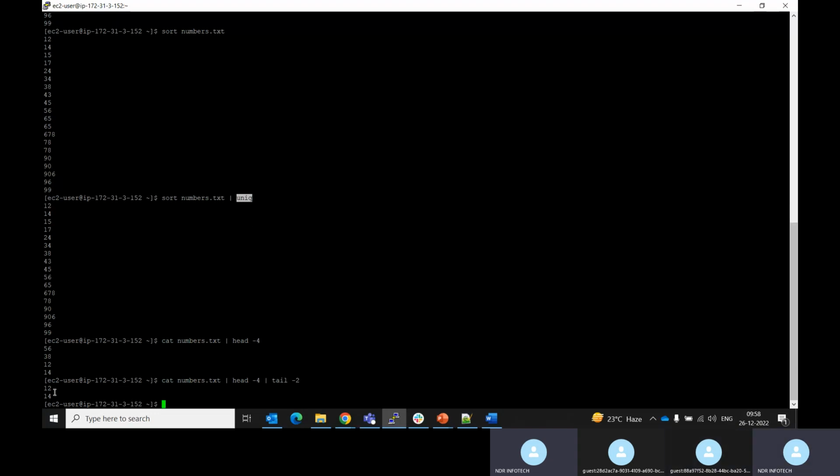Now you tell me what you have understood here. It has only printed the last two values, 14 and 12. When cat numbers.txt got printed, it had the full values. In that, it took the top four, and this output was provided to tail as input. In that, only four were there, so we needed only the last two. So it has printed only two.